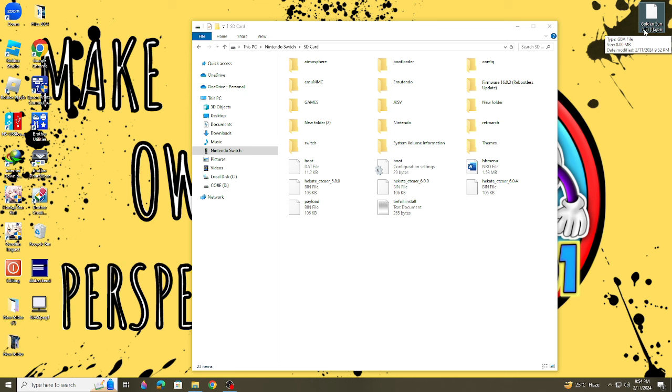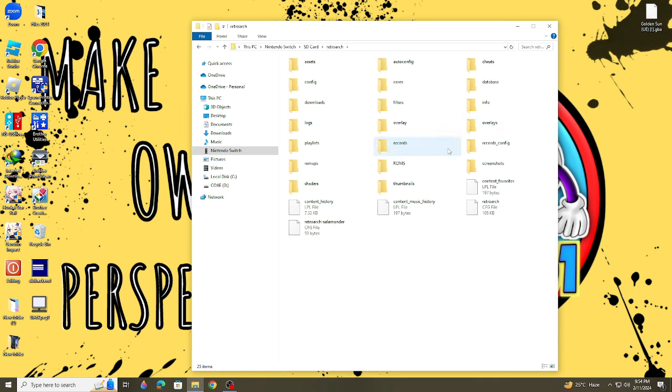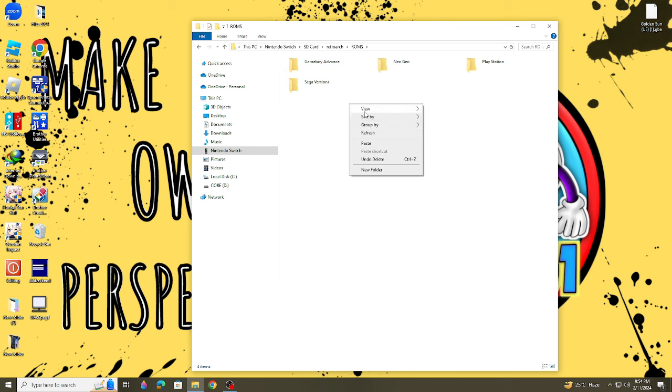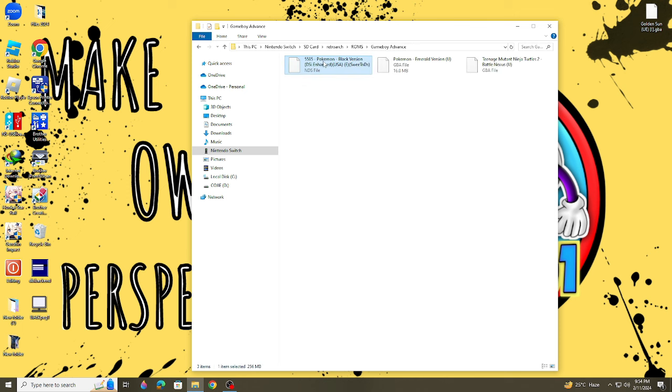Now in the Nintendo Switch SD card, look for the RetroArch folder and open it. Now inside it, look for the ROMs folder, and here is where we will add our game. So if you don't have a folder, you can make one for a specific type of console and name it. Now, I already made a folder and I named it Game Boy Advance. So in this folder, I'm going to paste our game, Golden Sun.